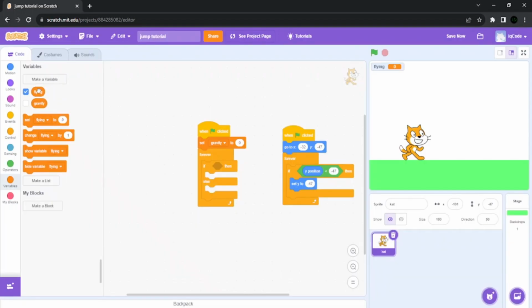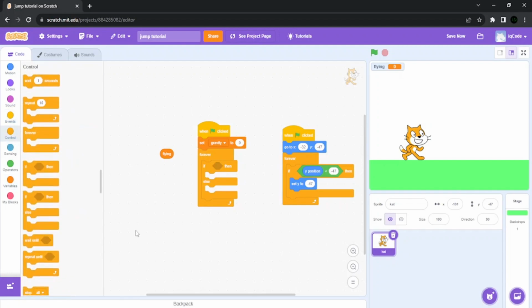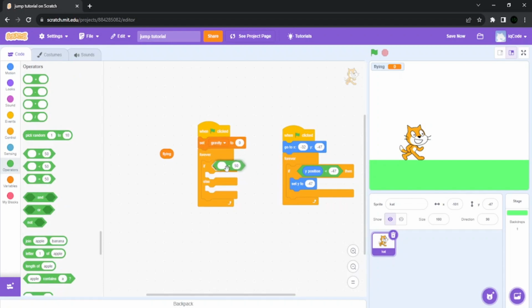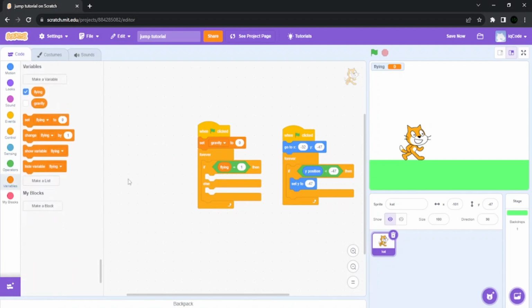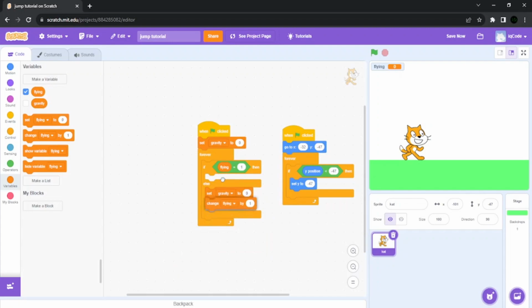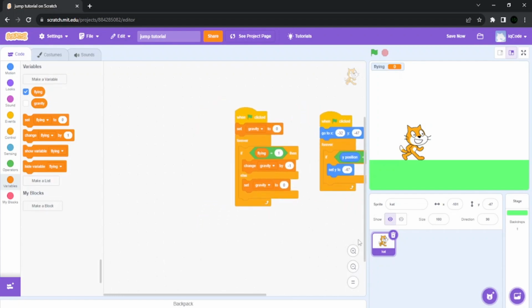So if, in operators, equals 1. We're going to use the binary system, and flying is 1. Then we're going to go to variables and set gravity to 0. In the else, we make this gravity just like this and change gravity by -1. Okay, so we got that.